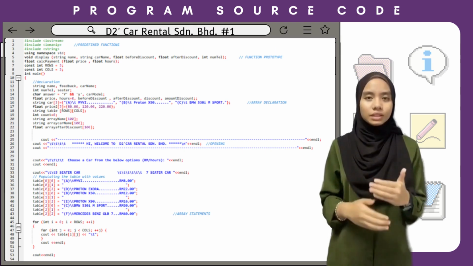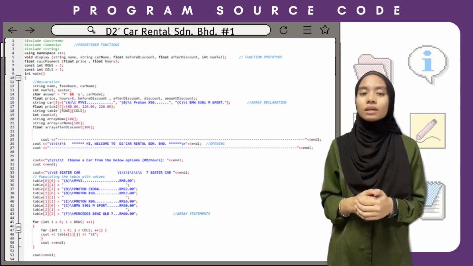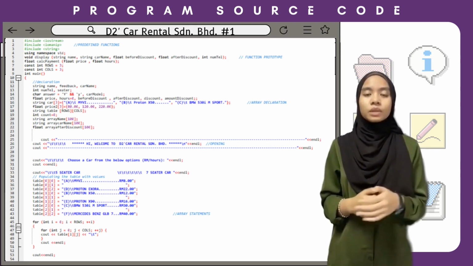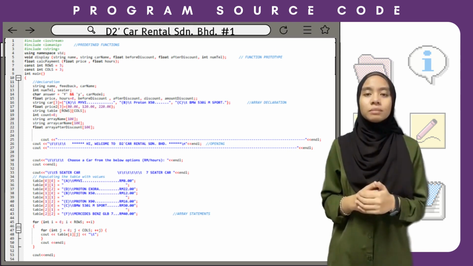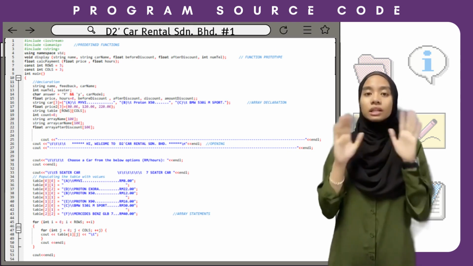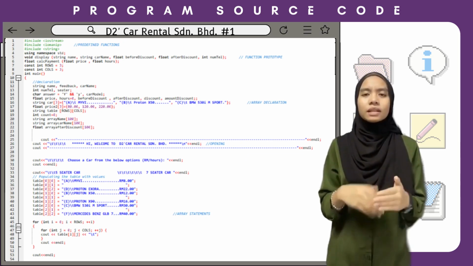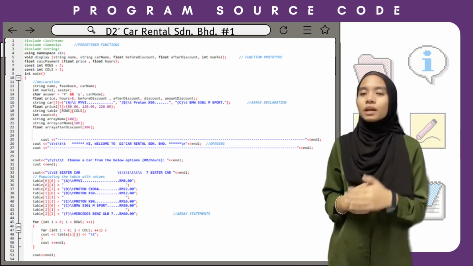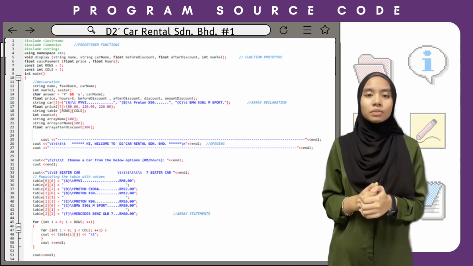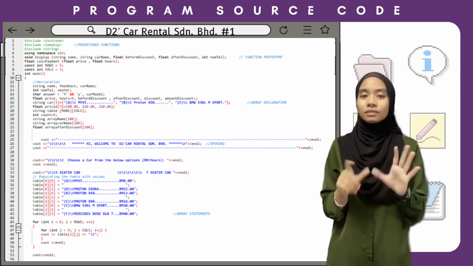After that, we can see the array statement for constant integer rows and columns which is equal to 3. Now let's proceed to the integer main part. First, we can see all the declarations that we use such as string, integer, char, and float. After that, if we execute the program, it will display, "Hi, welcome to D2 car rental Sdn Bhd," followed by the car options that we have offered, which are 5 and 7-seater.